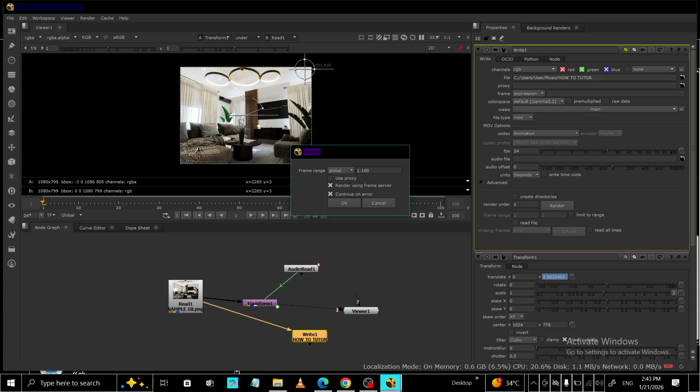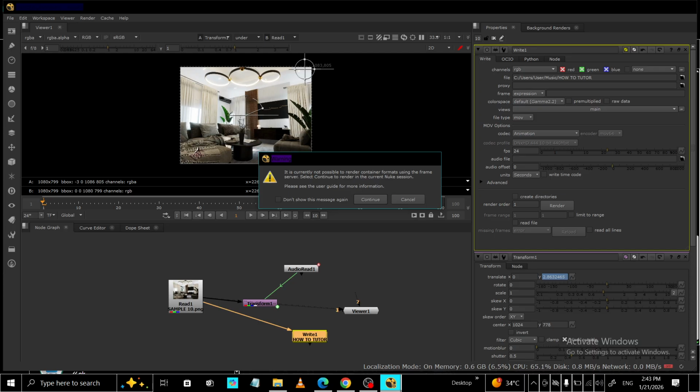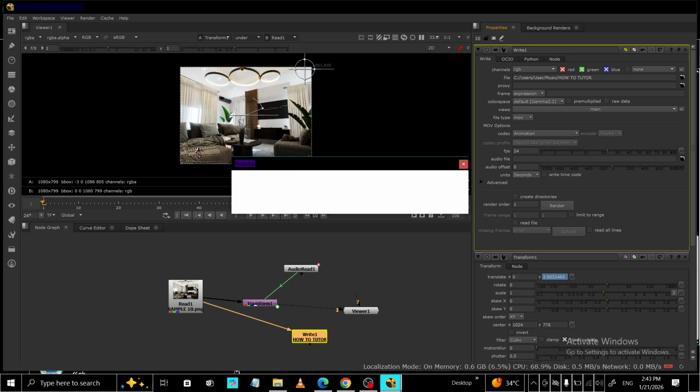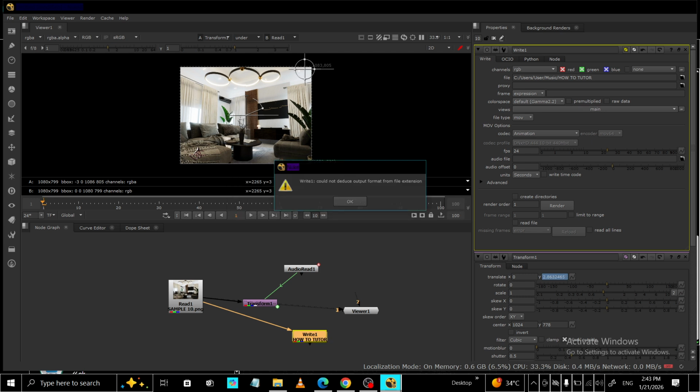When you're ready, render. Go to the top menu, choose Render and click Render All. Alternatively, use the shortcut Ctrl+R on Windows or Cmd+R on macOS. It's a good idea to save your project before you start the render, especially on longer sequences. Finally, check the output. Your .mov file will be saved in the folder you specified.